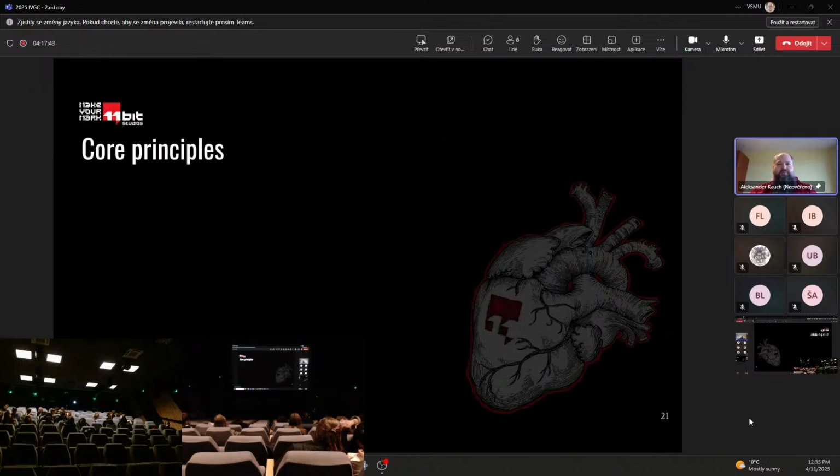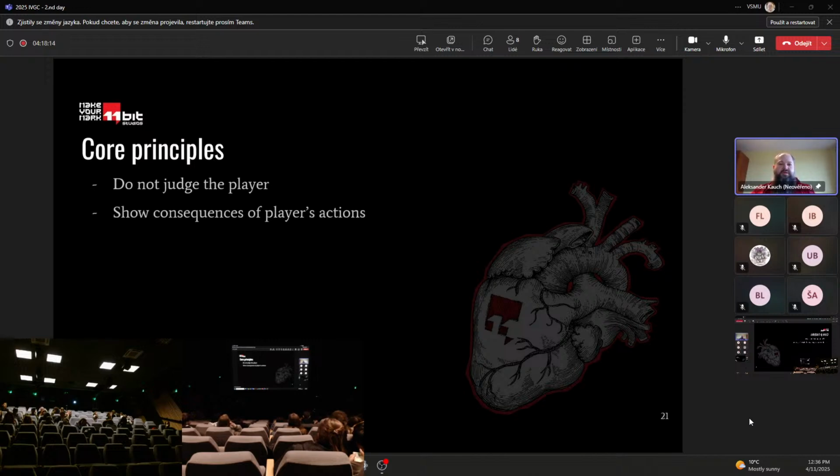So we prepared a set of principles. We do not ever judge the player directly. We just show the consequences of their actions. As with the elderly couple, we do not reprimand the player that he has done something bad, and there is no reputation system where you can go renegade or protagonist. We just show what impact they have on the game world.